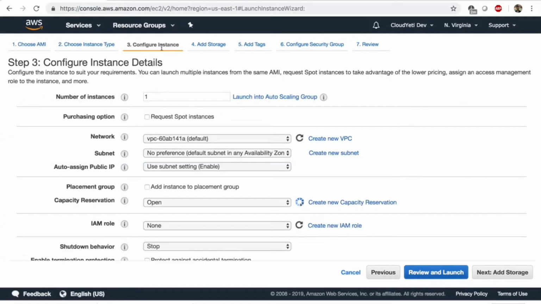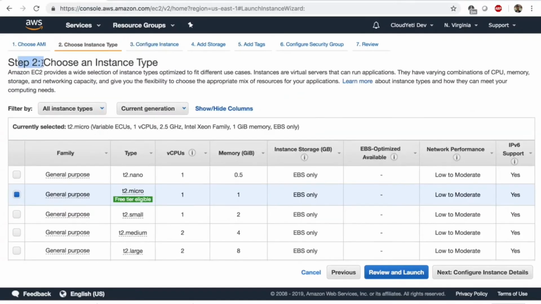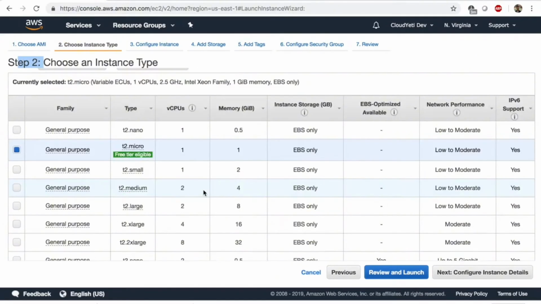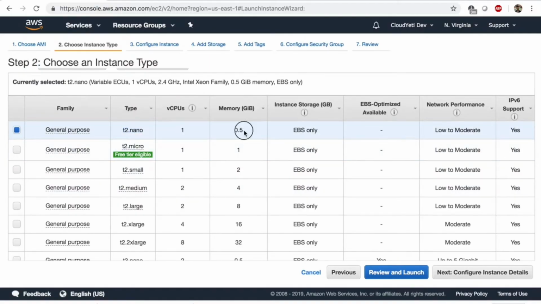You can go back and forth. Step number 2 or page number 2, you select an instance type. Instance type lets you choose the size of the resources that you want to provision. So this is like a knob to get a prepackaged amount of CPUs and memory. For example, if you select T2 Nano instance type, then you get 1 CPU and half a gig of RAM.